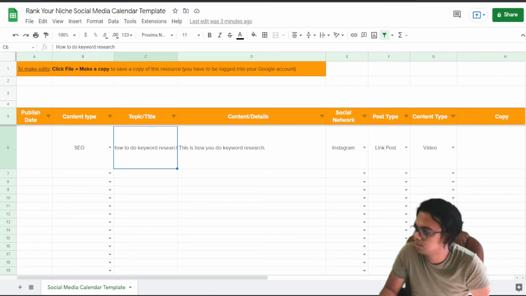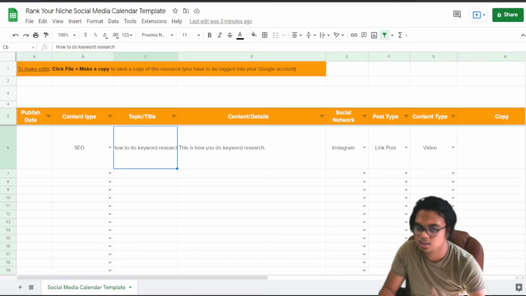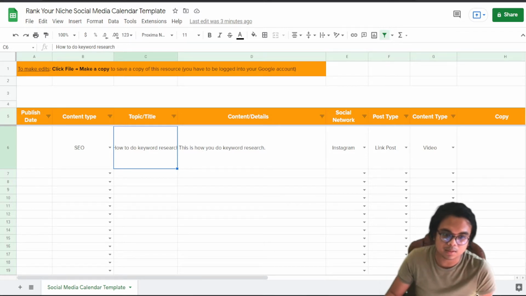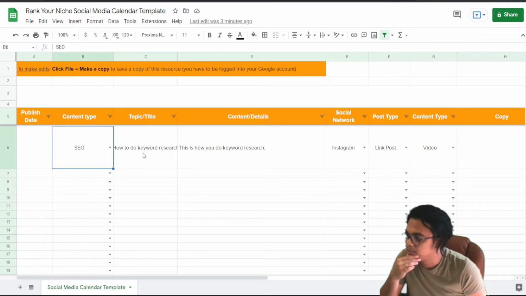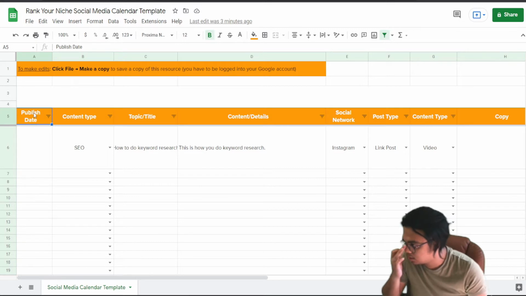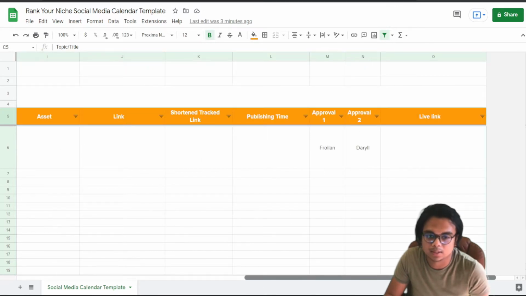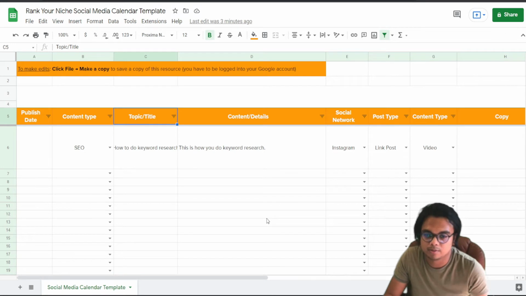Right now, what I'm showing you is this social media calendar worksheet or template. Basically, I have devised this, or set this up, for my digital marketing company. So here you can see the publish date, content type, and many more. This will actually make your life easier. I will go over this one by one.